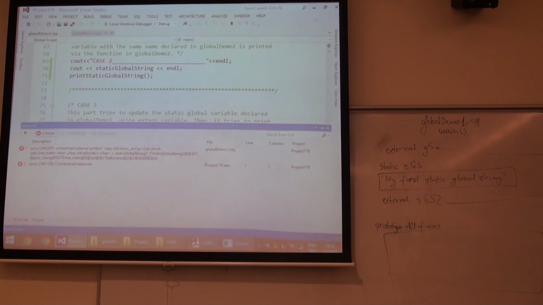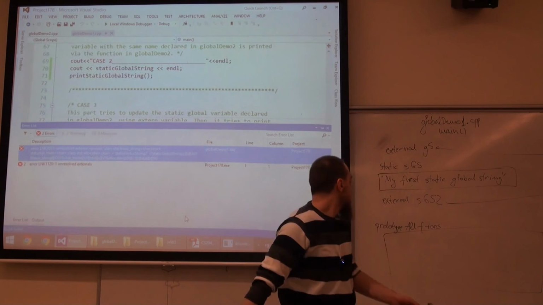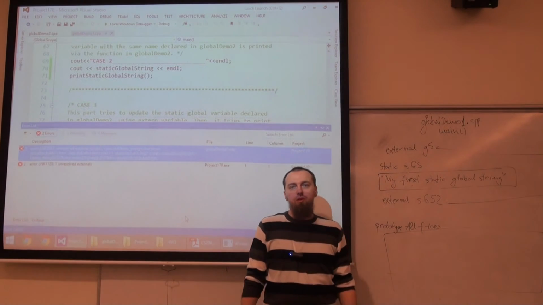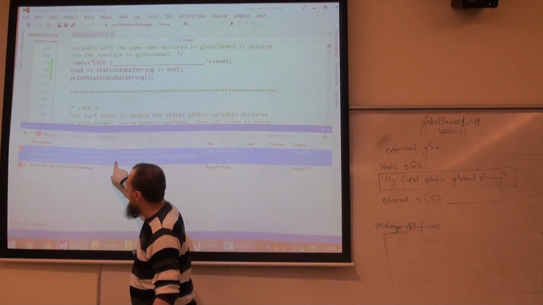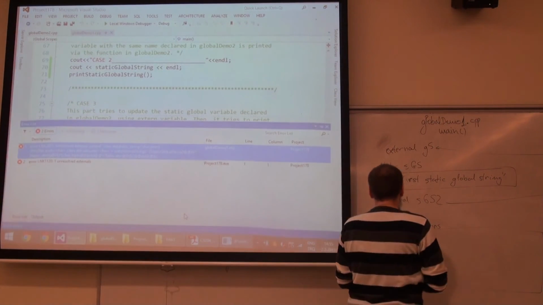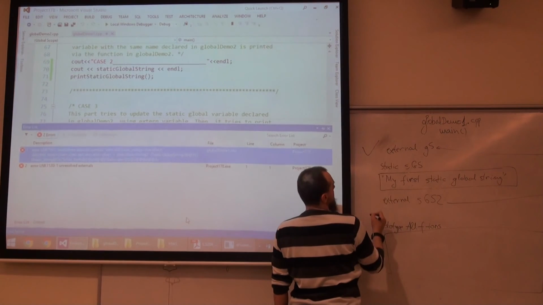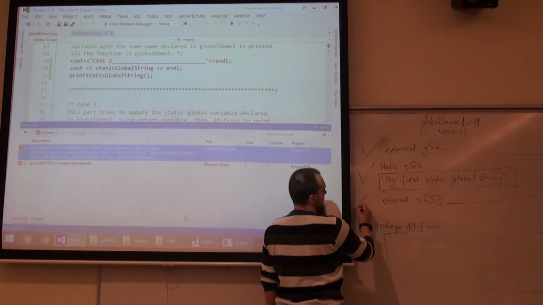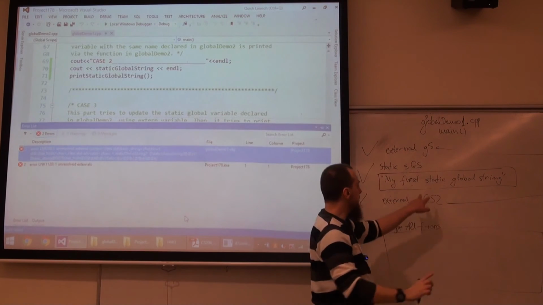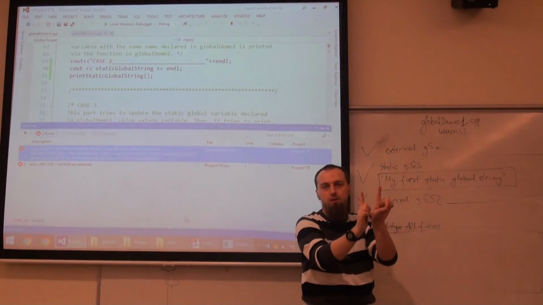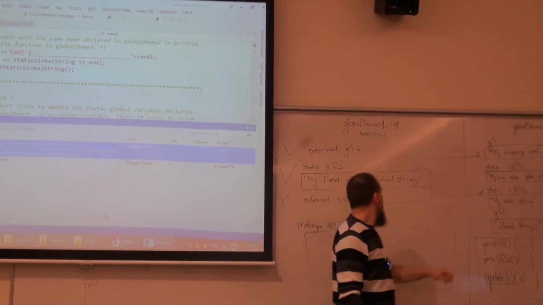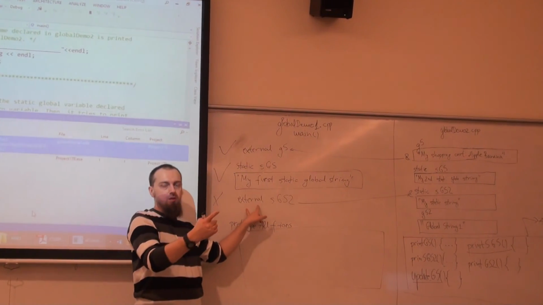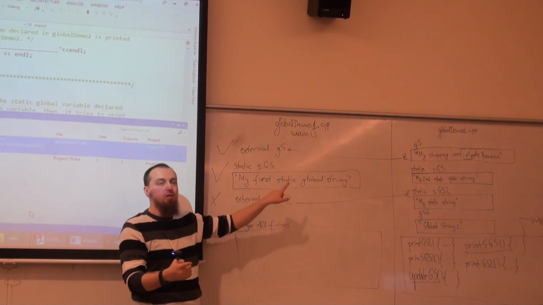Oh, we have an error. It's undoable, meaning we cannot use external for static strings. That's why we have this error here. Okay, so this was doable. We did it. So we can reference a global string. We can have static strings with the same name, but not external. So with the same name, it's doable. If we want to reference a static global string, it's not doable.